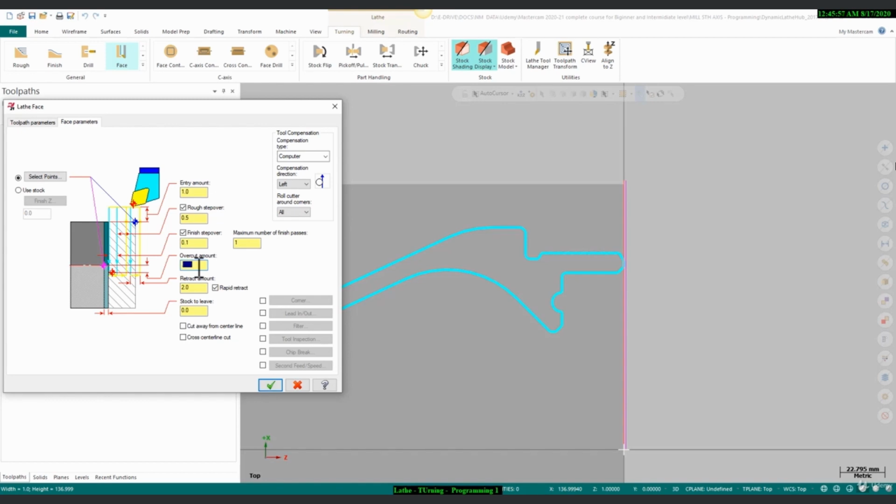You can set 0.8 into 2, so it will be 1.6. So your tool will go 1.8 mm down from this center point. Next we will define the retract amount, 1 mm. Stock to leave, we don't have to leave stock for finishing, we will finish in one shot in this tool path, and then say okay.